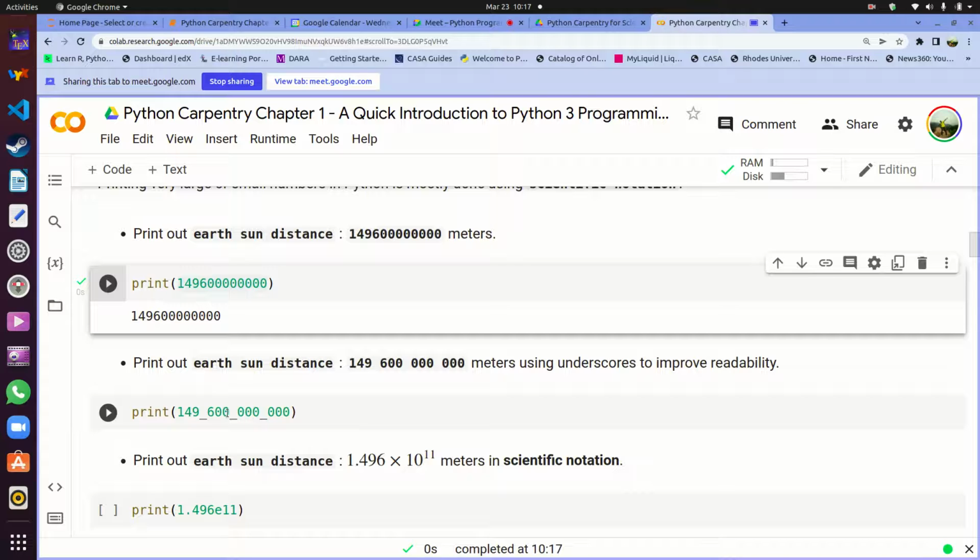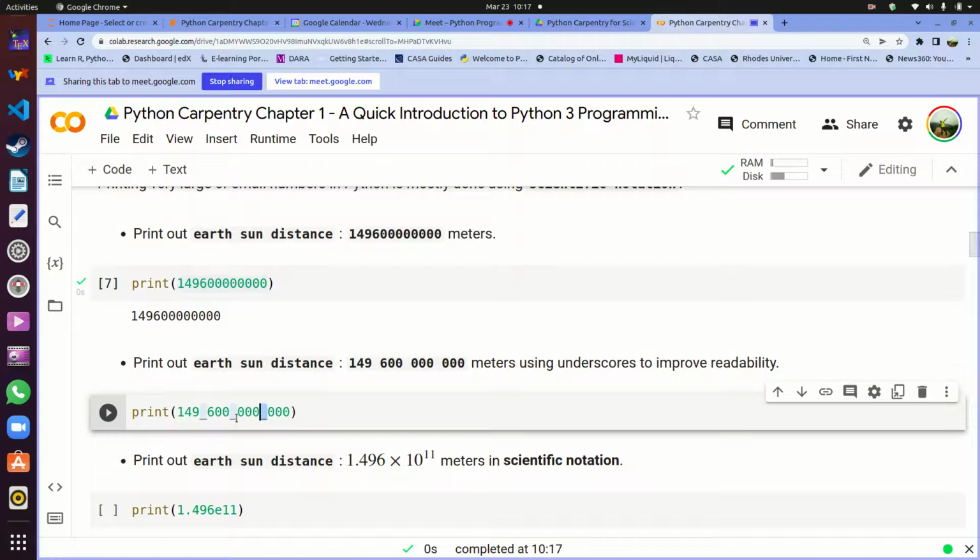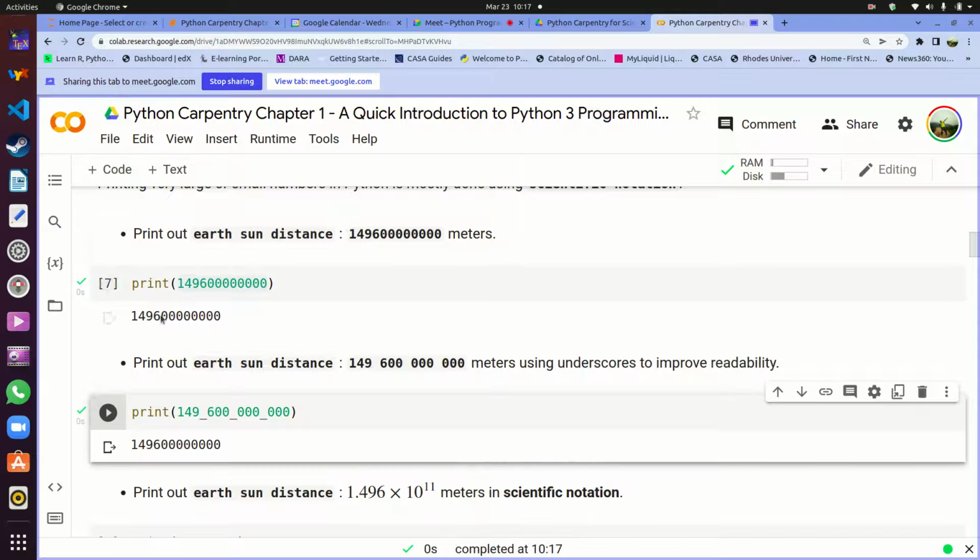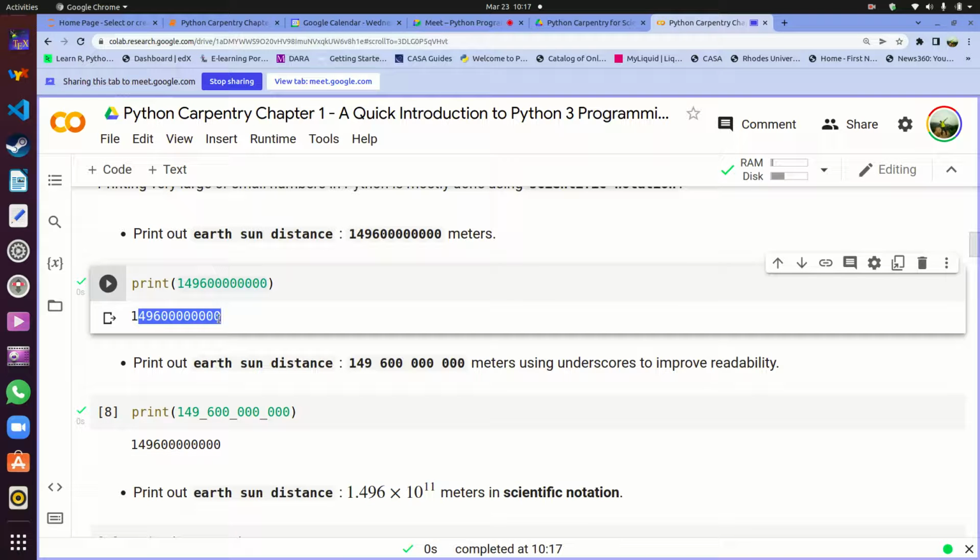So if you want your number to be a bit clearer, you can separate it in the thousands by putting underscores there. This is just for you so that your number is a bit readable. You can see that you're dealing with a very large number, but if you print this number, the result is basically indistinguishable from that.